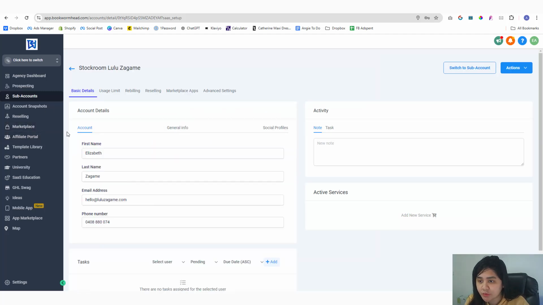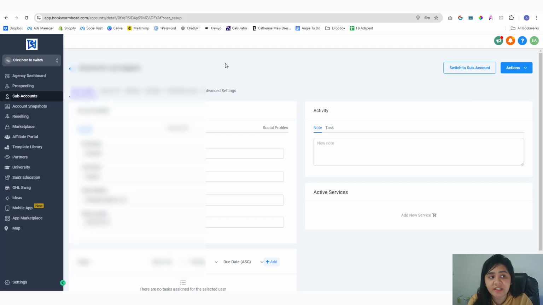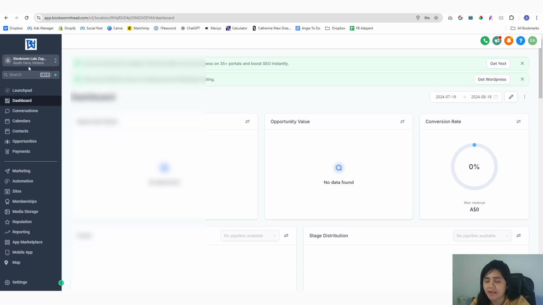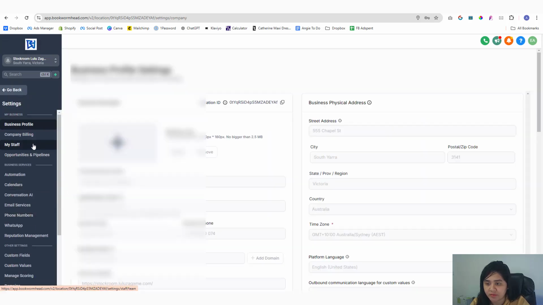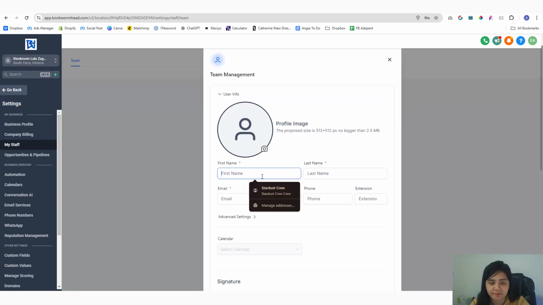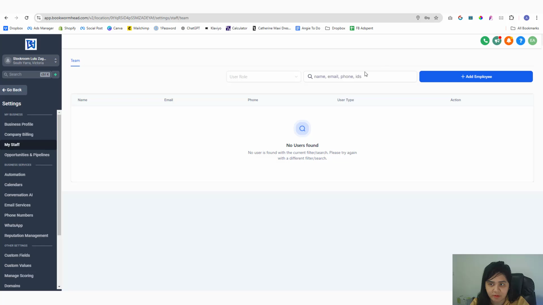So if you already created a sub account, you want to switch to that sub account that you just created. You click on switch sub account, and here is the new sub account that we created. If you want to add the employees of this client, you go into the settings, go into My Staff, and put in the employees' details, and the list goes on.